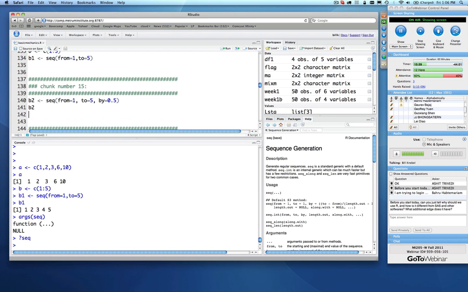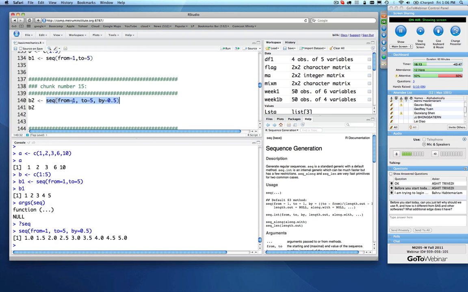So you can also, as I said, use that sequence function to create more complex structures. So in this case, I'm going to say something like sequence from 1 to 5 by 0.5. So now it fills in actually 10 numbers, and it puts them in at spaces of 0.5.